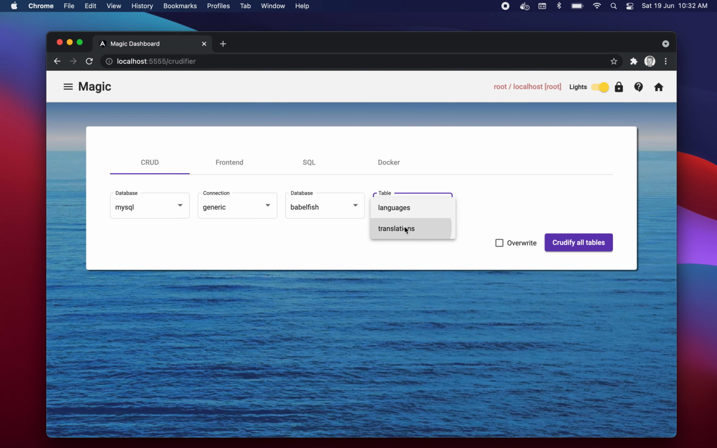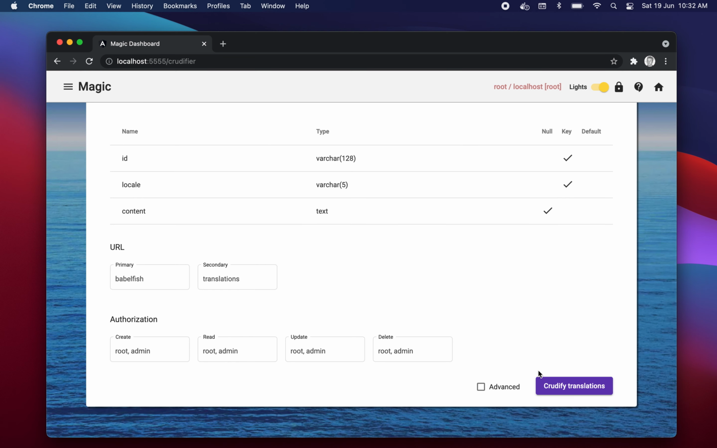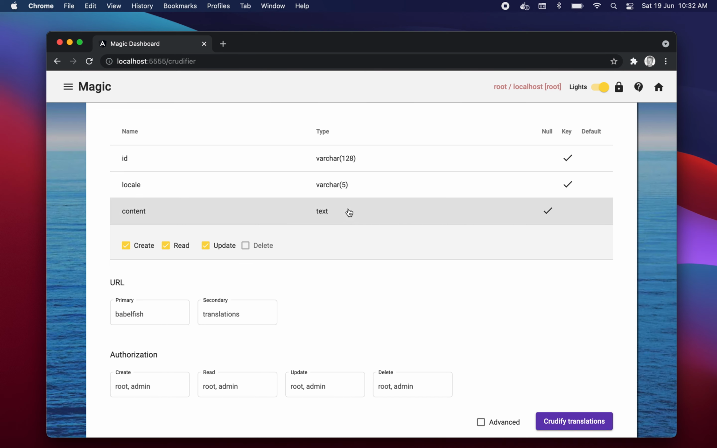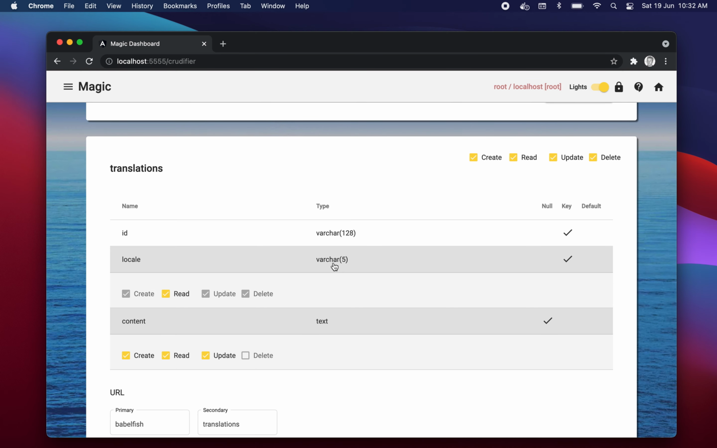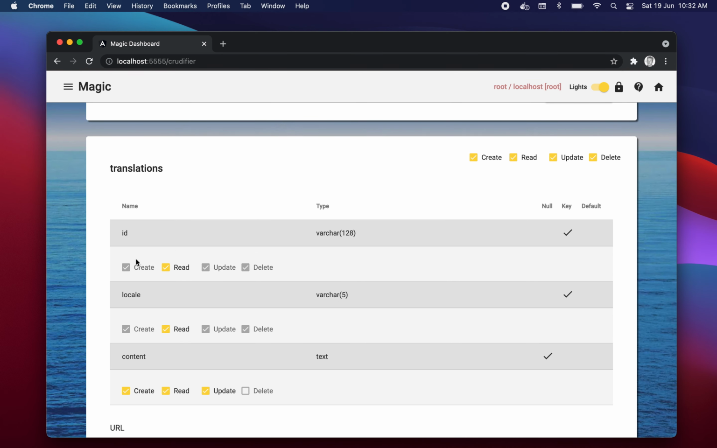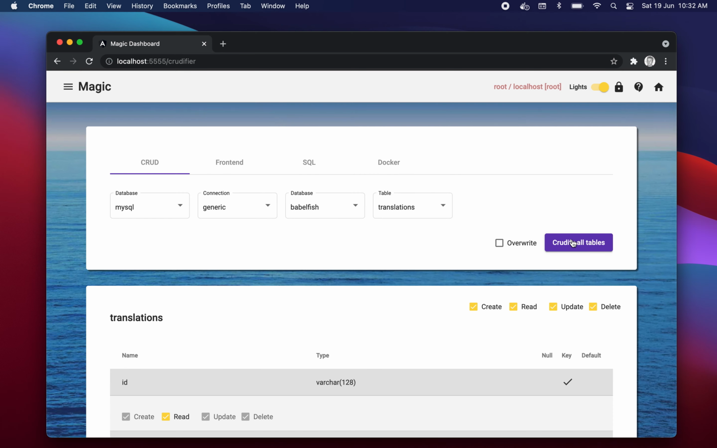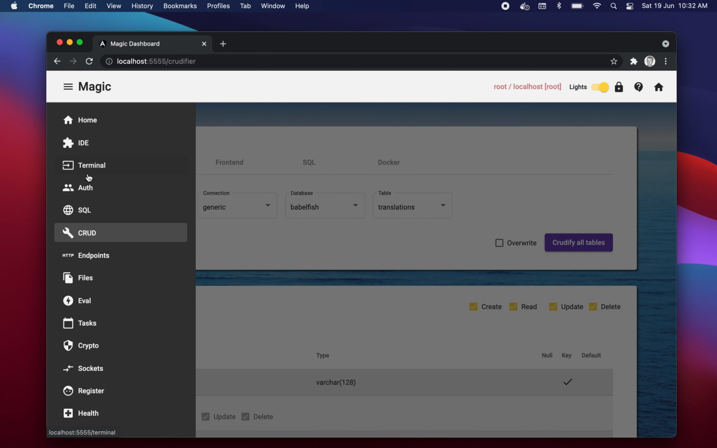At this point, I can either inspect my tables one at a time and CRUDify them individually, passing in authorization settings, the primary URL, secondary URL, override settings for individual fields from my database. Obviously, these are my database fields. Configure the operation in regards to which CRUD verbs I want it to generate for me, or I can simply click CRUDify all tables, at which point I now have 362 lines of code automatically generated for me, and I can immediately go to the endpoints menu item down here.